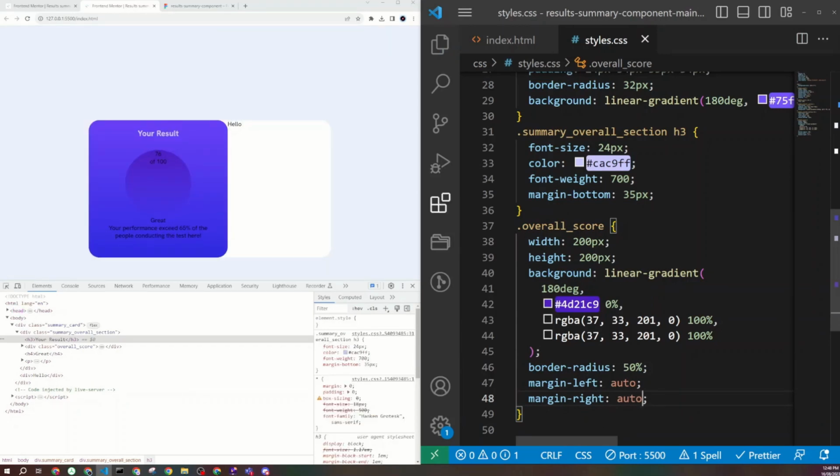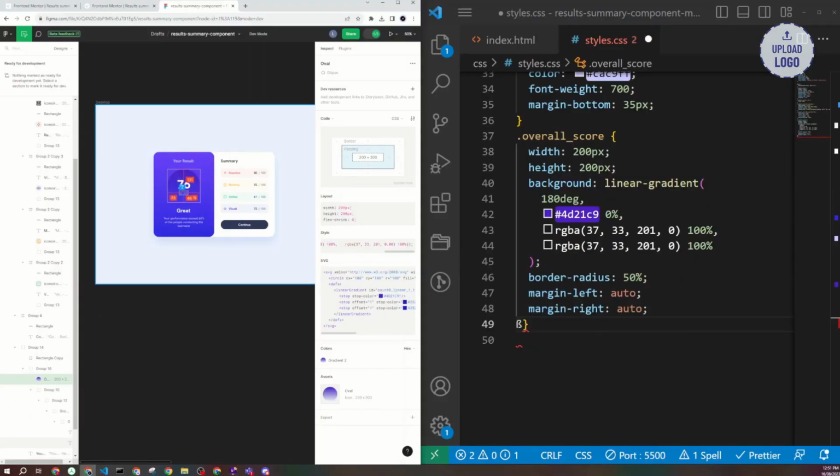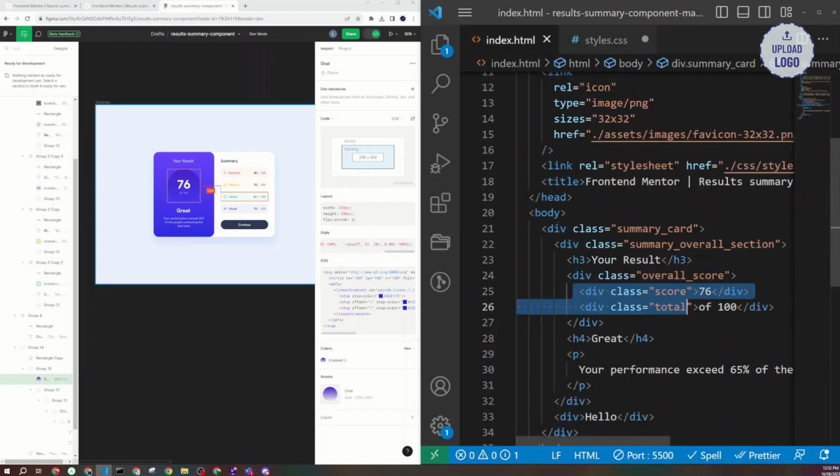And you can see now we have our perfect circle shape with a gradient inside our content. So we can see that the first two things are aligned, both of them in the middle, vertically and horizontally. So how can we do that? We can use flex again on the overall container, which is our circle at the moment, which holds the two sections, the 76 and the of 100, as you can see here. So these are aligned in the middle of this div.